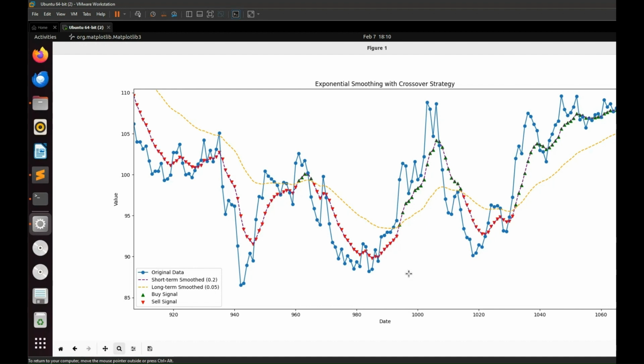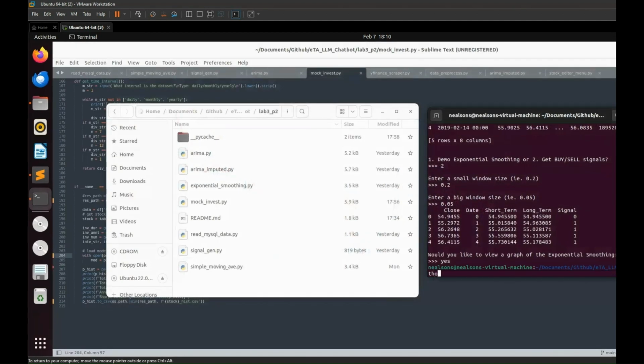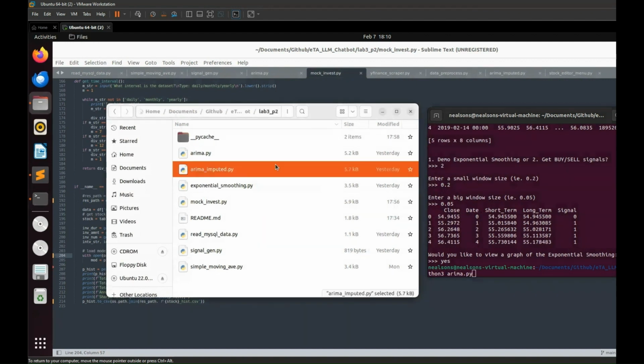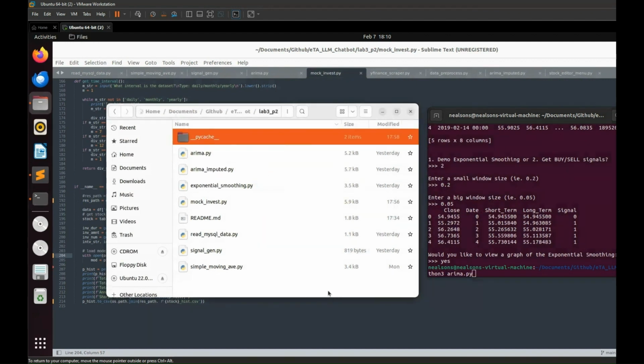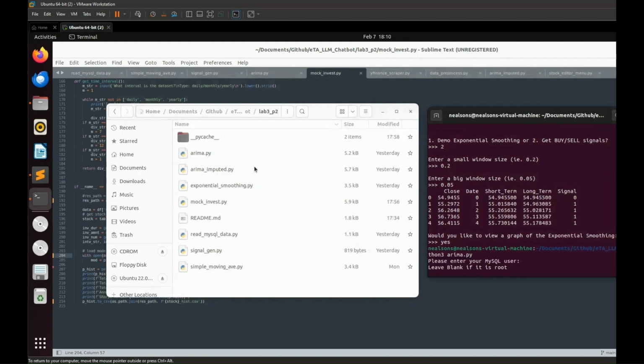After we played around with that, we decided to go with ARIMA, and we'll explain that right now. Okay, so going to ARIMA. There's ARIMA imputed one, which is just a work in progress. We tried to explore imputation, but let's stick to ARIMA for now.